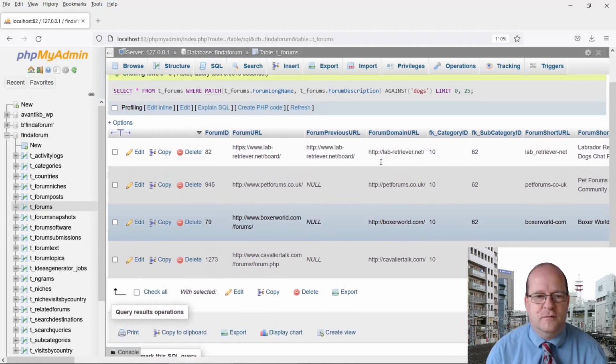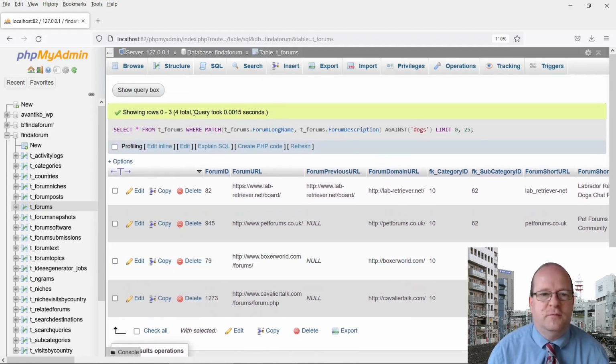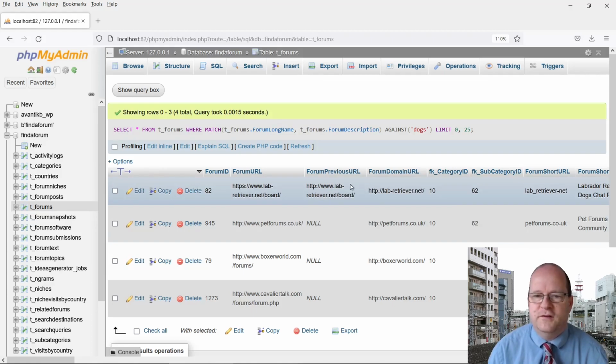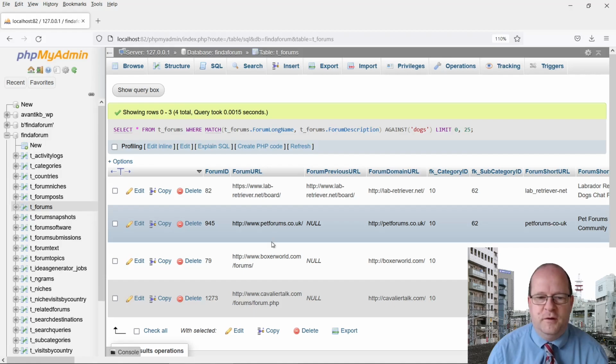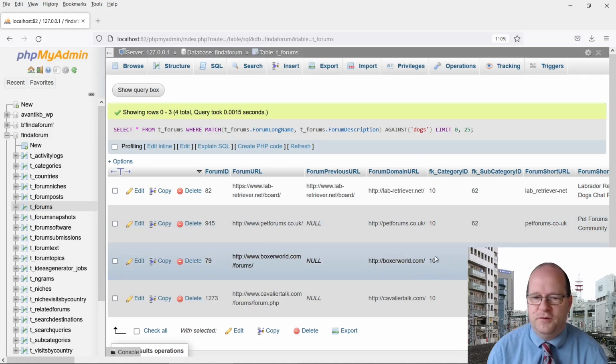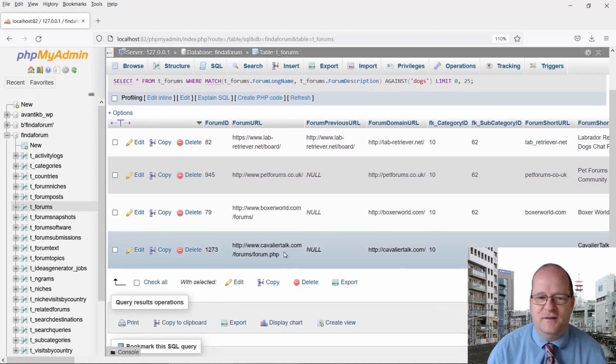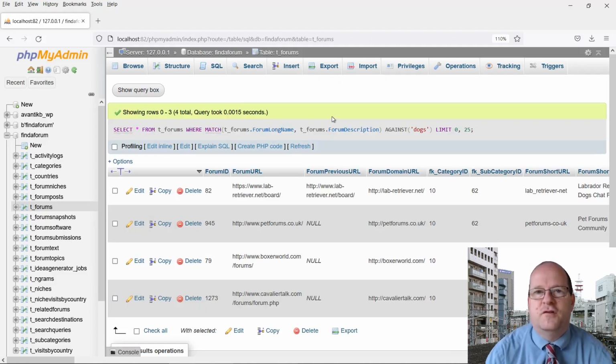Okay, so now we have how many results? Yes, we only have four results, but this time there's a Labrador, Pet Forums one, Boxer World, I assume that's Boxer Dogs, and Cavaliers, so there's another type of dog. Now we have much better results and the tortoise forum doesn't appear in the top. So I think I do have more dog forums, but they're not appearing.